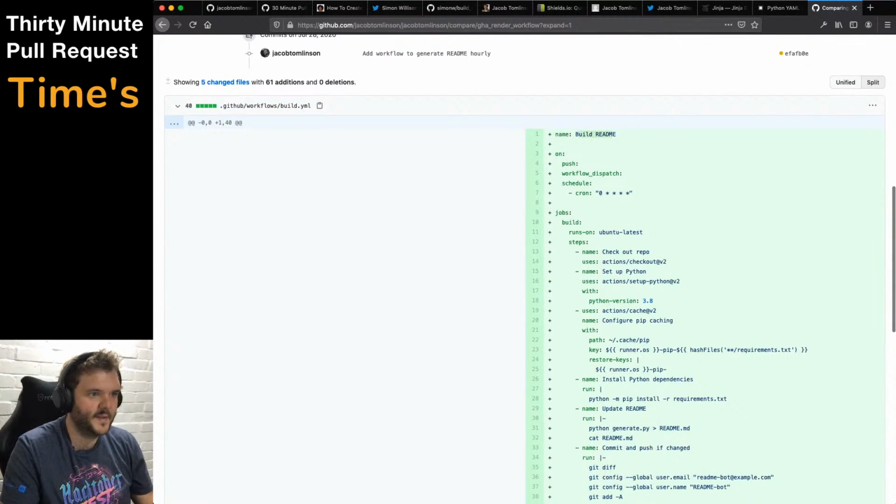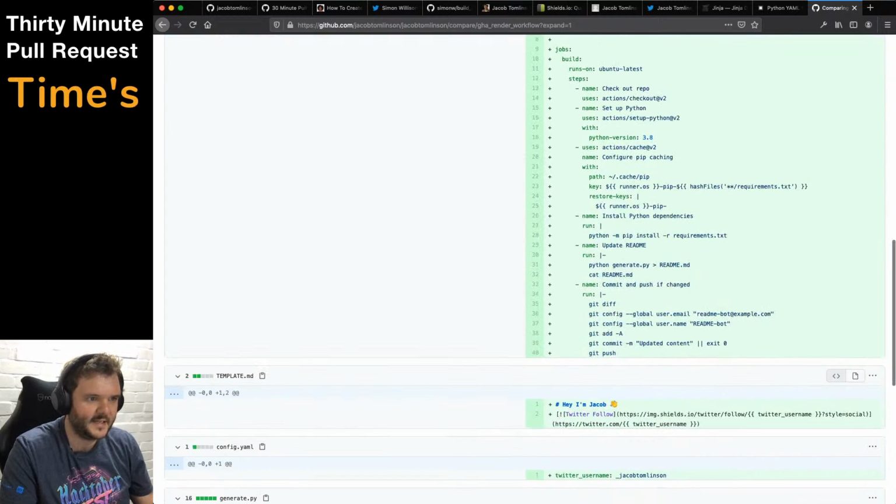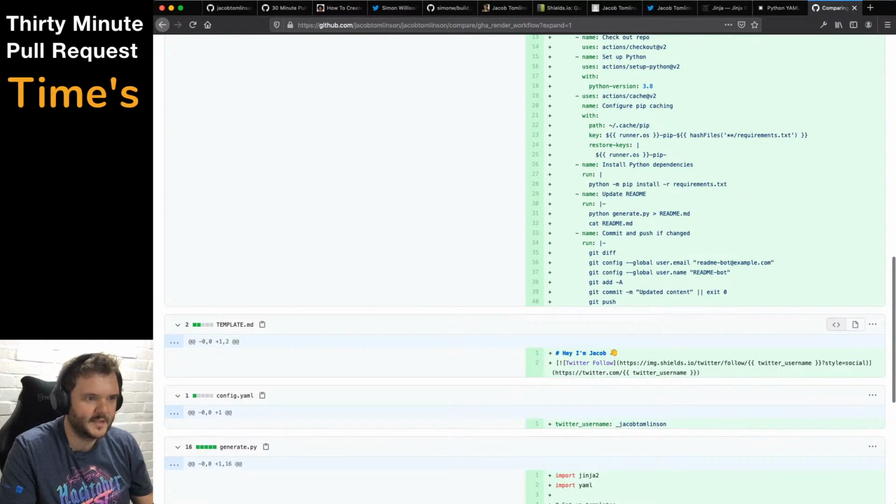So we've got this build README, which is running on a schedule, on push, and on workflow dispatch. I don't necessarily need the workflow dispatch there, but anyway. It will check out the repo, set up Python 3.8, do some pip caching if it can, pip install the requirements, generate this into the README and output it in the build log, and then it will do this push back, which I haven't configured, so I have no idea if that works by default. Maybe it does.